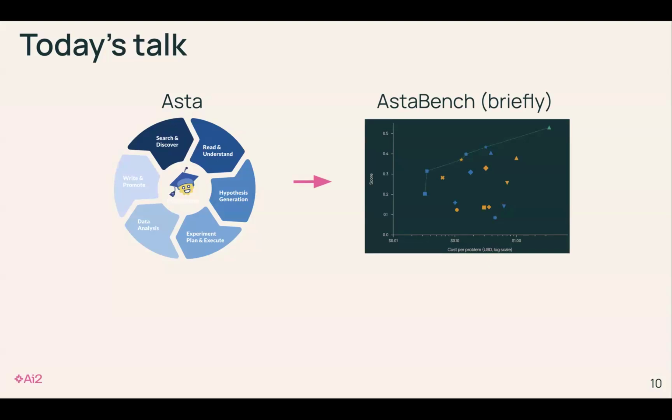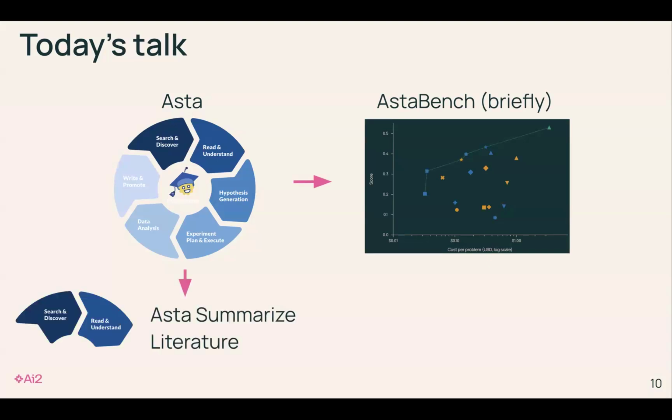In a longer talk, I'd go into a lot of details on this, but for today, I'll keep it brief. And then I want to dig in a little bit into how we built some of these tools and some of the user experiences we're seeing. So I'll talk in more detail about the summarized literature tool, and then a piece of AstaBench that evaluates that tool called Scholar QA CS2, where CS stands for computer science. This is a benchmark that evaluates Asta's performance on computer science questions.